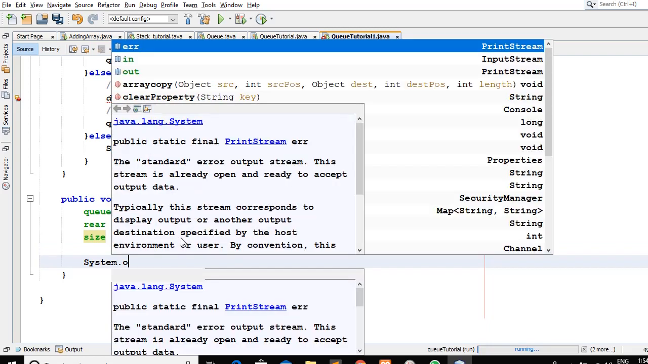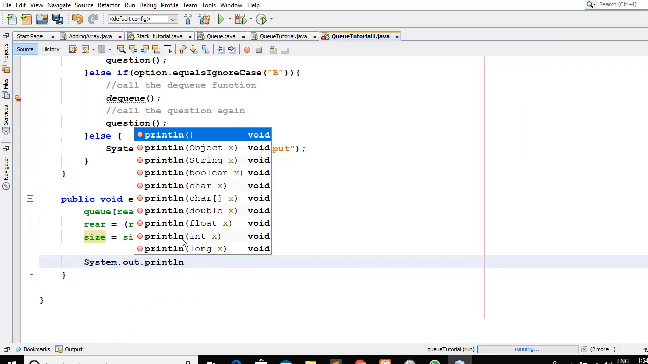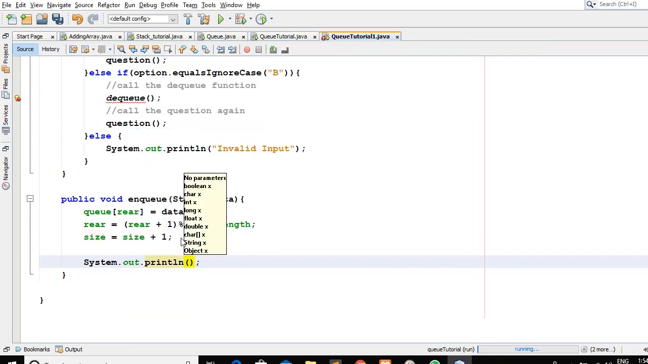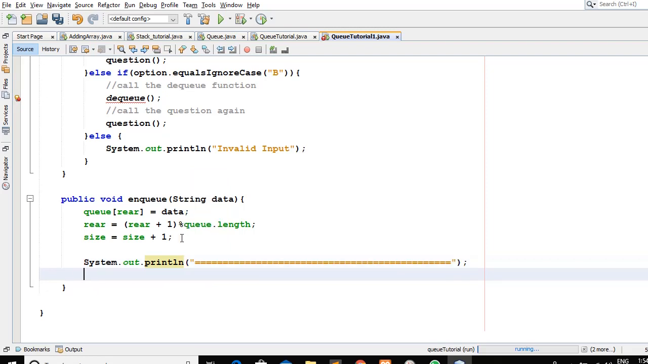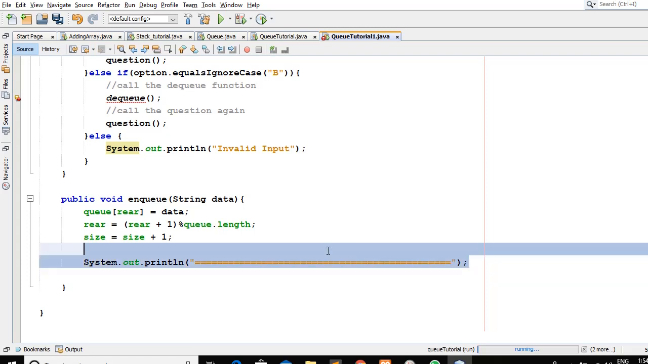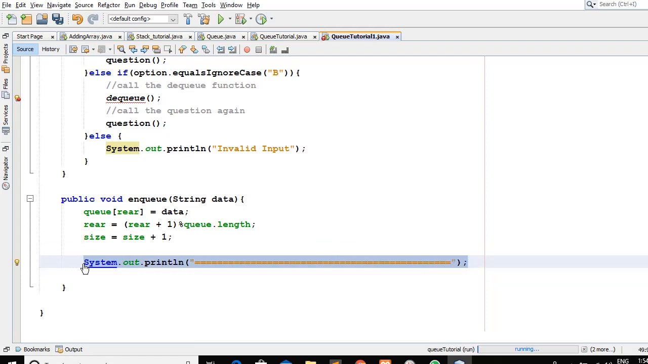We say system.out.println. Let's put this there. Sorry. Let's call it equal to. And I have to sleep my remaining sleep. I'm doing this in the morning. So after that, we now say the same thing here.